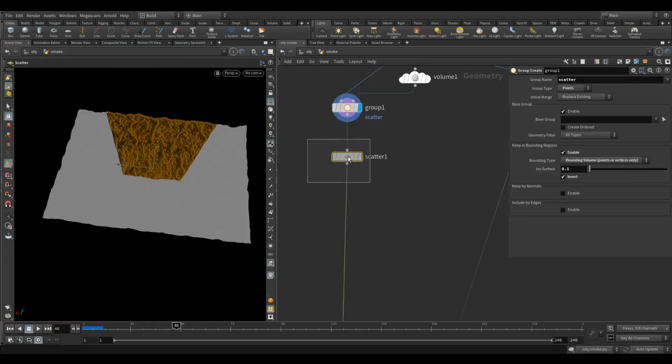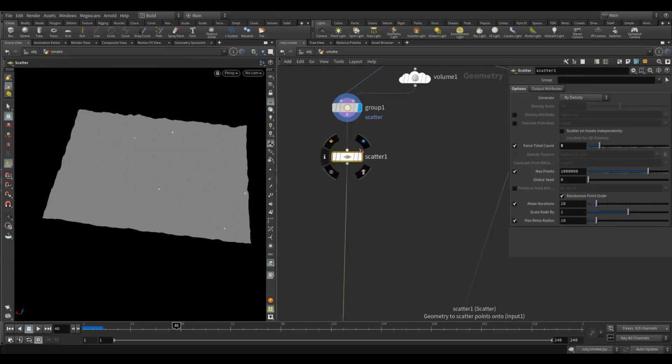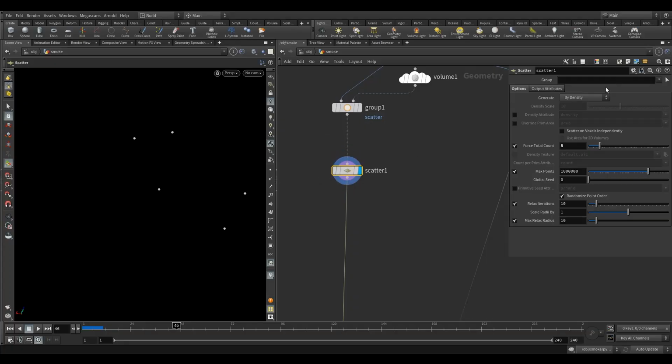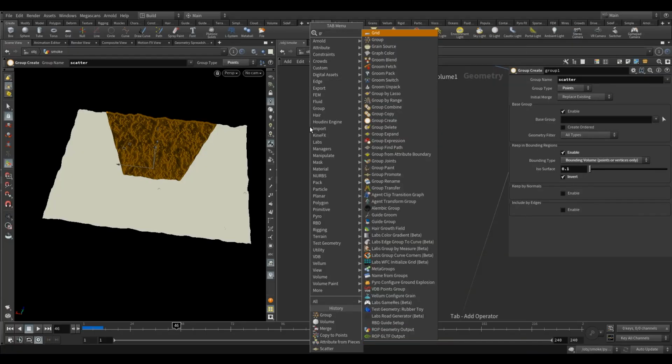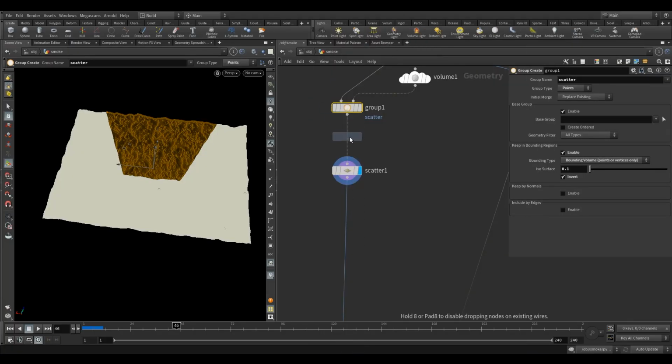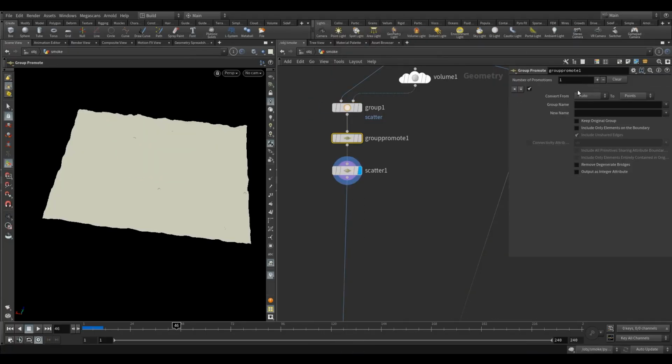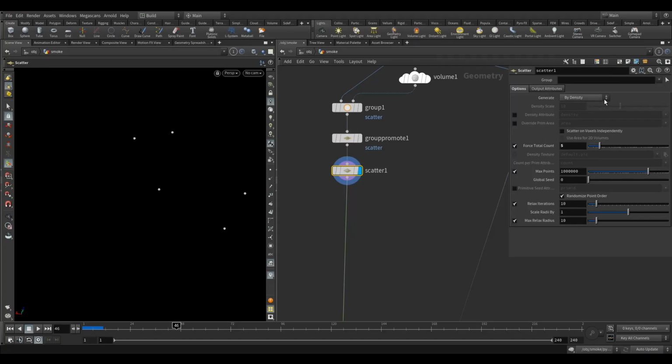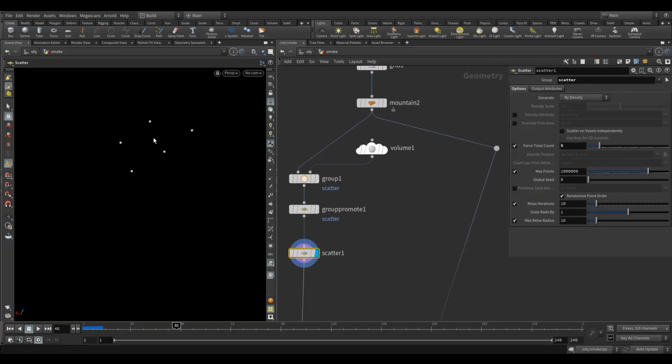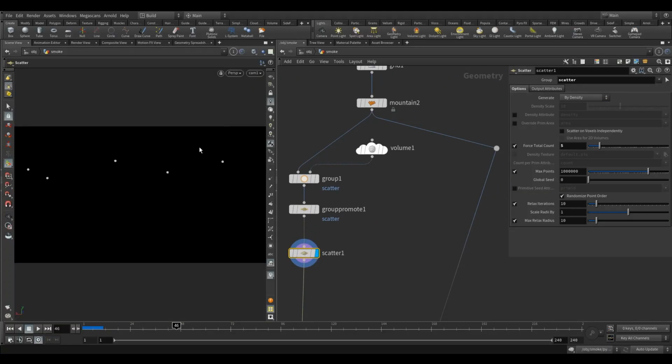So now if we come into scatter, here we need the group. We need that scatter group, but this is looking for a primitive group. So we just need to group promote this. So from points to primitives, scatter, and now grab that, and you can see we are scattering only into the point of view of the camera.